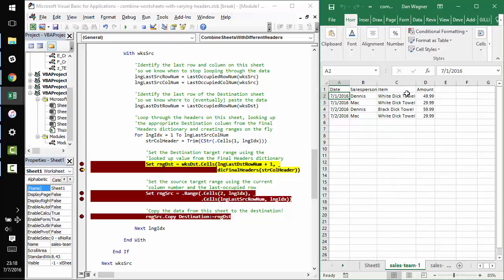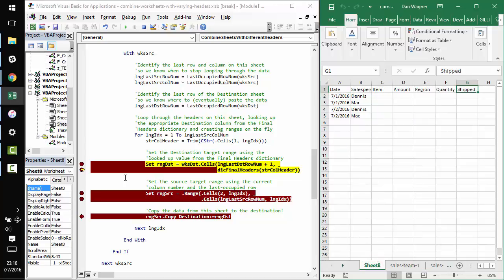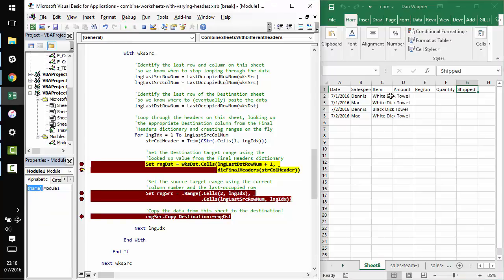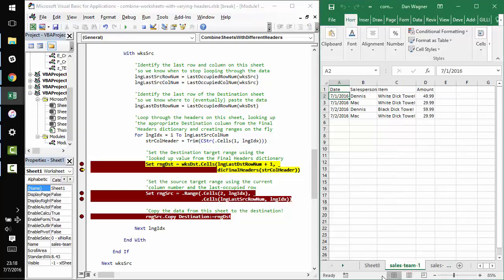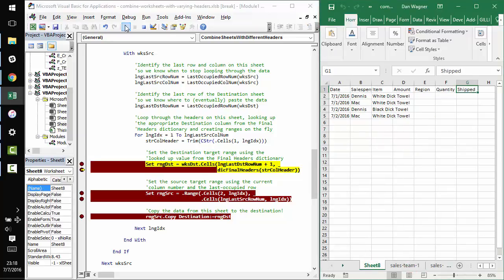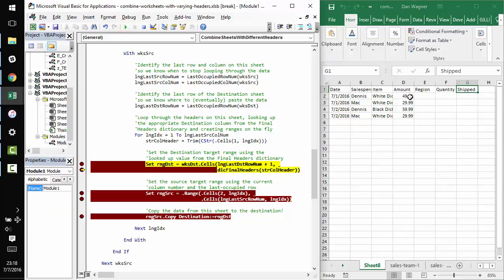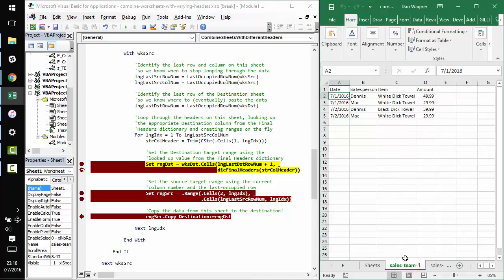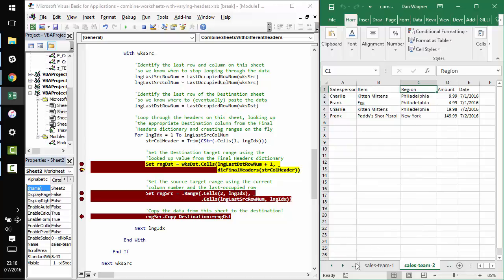We expect to get white dish towel and black dish towel in this order and amounts in this order as well. So I'm going to quickly click through these. Yep. White dish towel, black dish towel, white dish towel matches. Love it. And finally, we expect to get the amounts. About 50 bucks, about 30 bucks, 60 bucks, 30 bucks. Yep. All lines up.